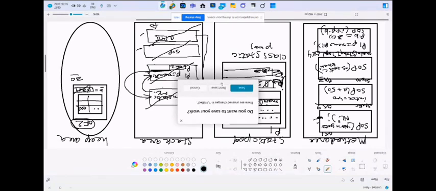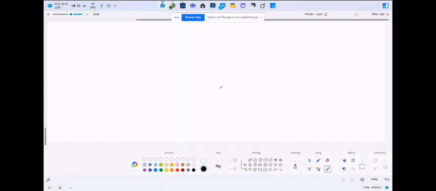Okay, fine. So now we will learn about this keyword. Yes, this keyword. Close the door. Okay. Now we will learn about this keyword. So what is this keyword, why is it used?